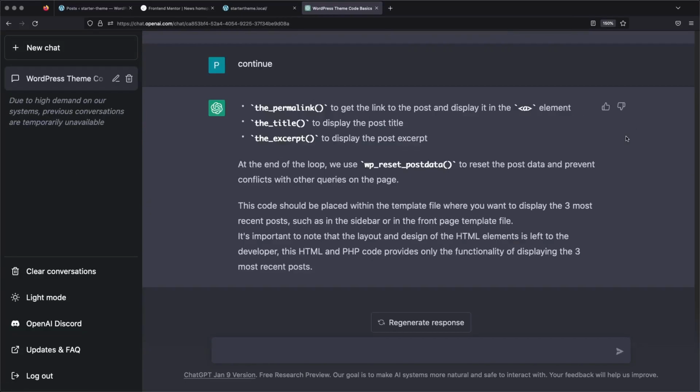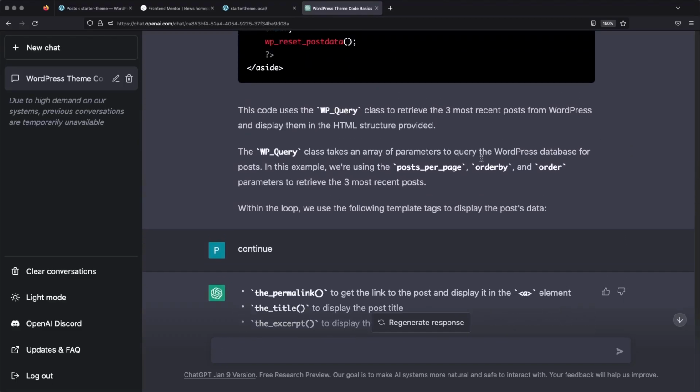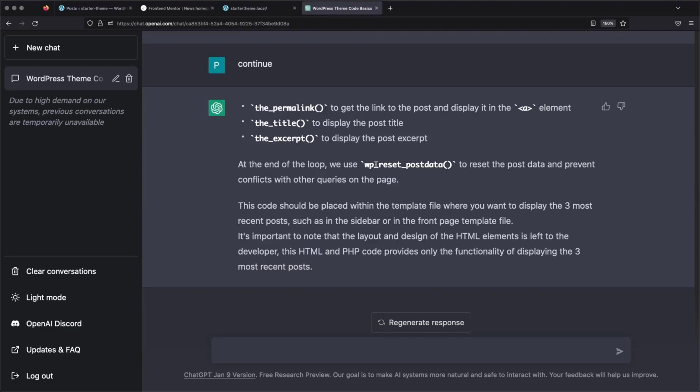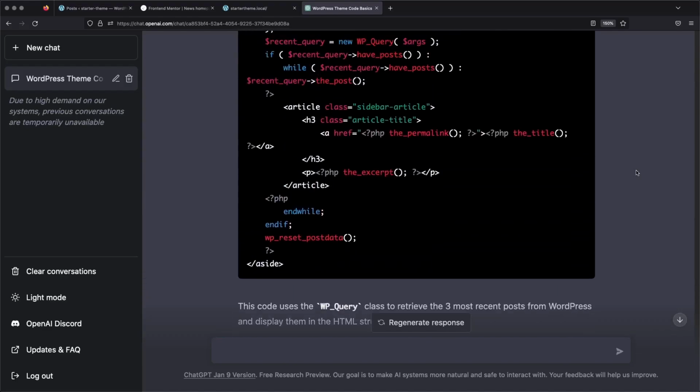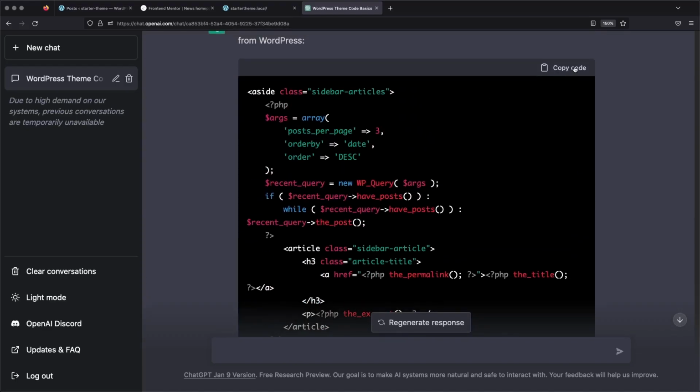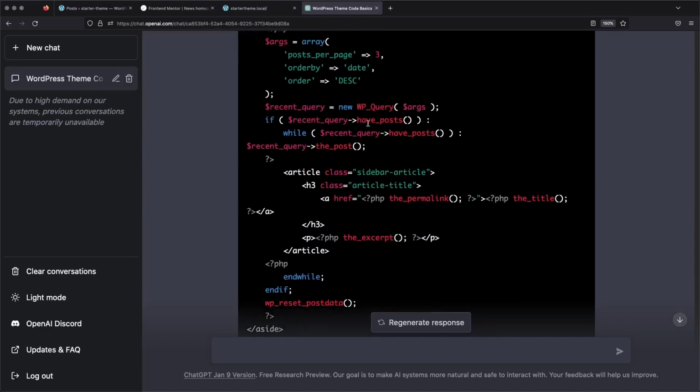Okay, so we have our response, and let's give their explanation a little bit of a look again. So we use WP query just like the last time. And again, it resets the post data. And at the bottom, it says this should be placed within a template file where you want to display the 3 most recent posts, which we already know because we copied that out of our template file. So let's go up and see what we got. Nice, it didn't have to split this up. So we should be able to copy and paste this right to where it goes.